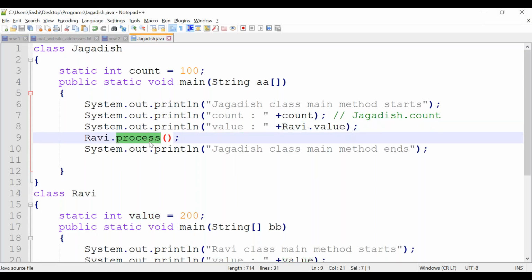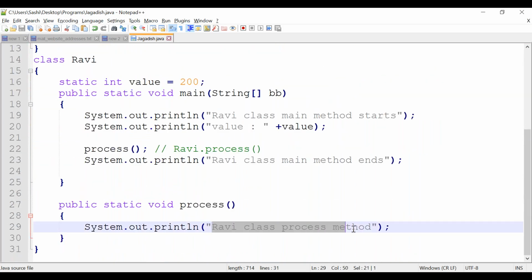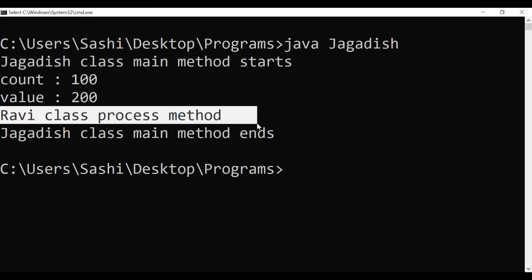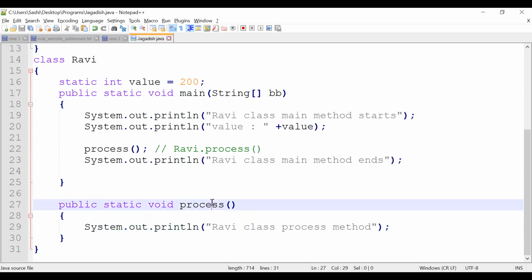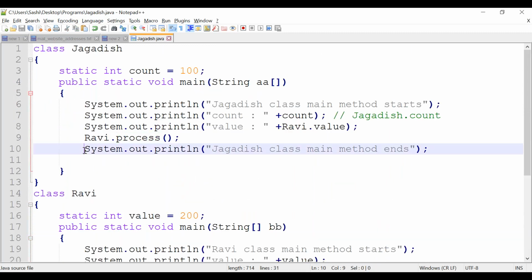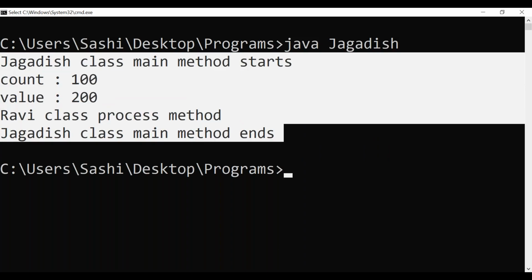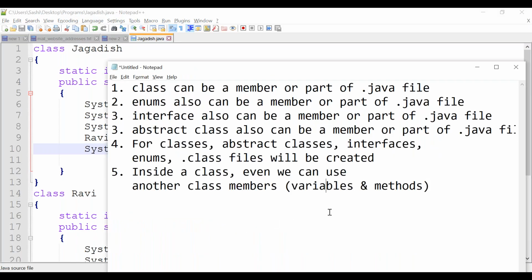And you are calling the process method, which is from another class. We are calling it using that class name dot process method. Then the flow goes inside the process method. You are getting output like Ravi class process method. Then, once this method is finished, the flow comes back to the main method. You get the output Jagdish class main method ends, correct? So if it is in the same class, you can access it directly. That's the point we are trying to understand here.